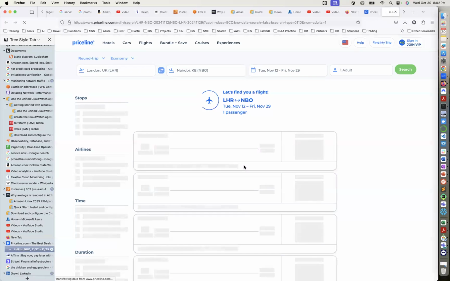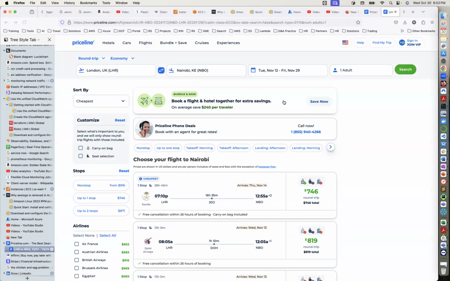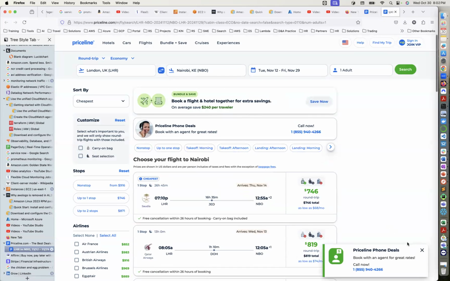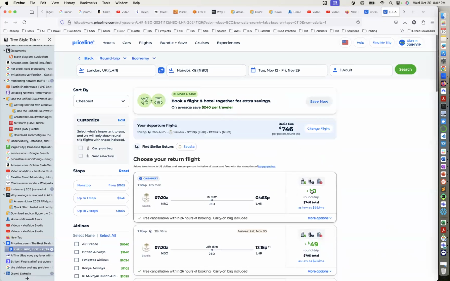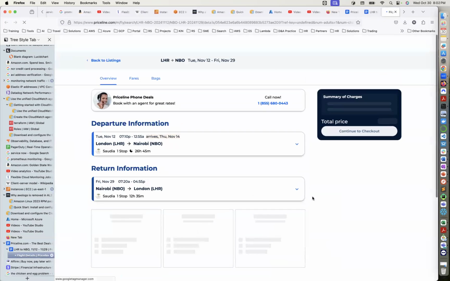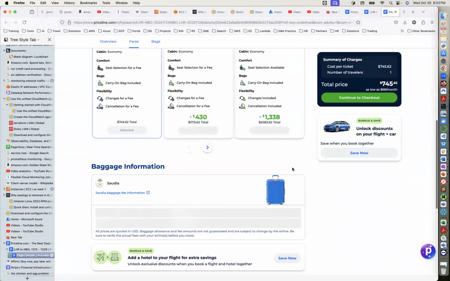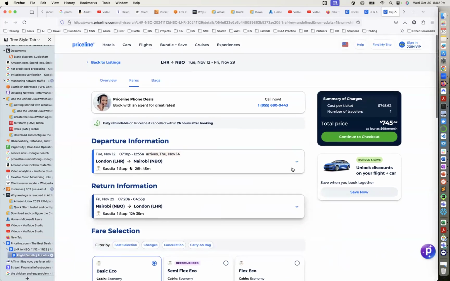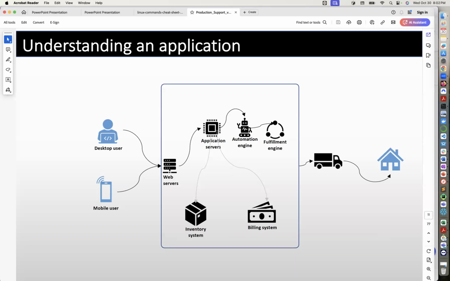My request goes to the web server, and the web server provides me this flight information. I'm still on the web server. When I click this price, click the return, buy it, and pay for it, that's when my request leaves the web server and goes to the application server.